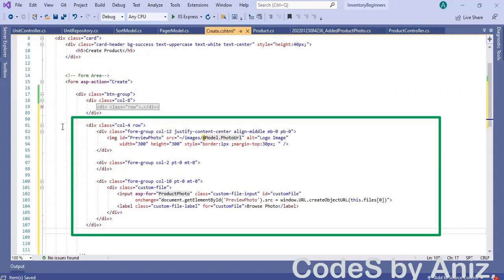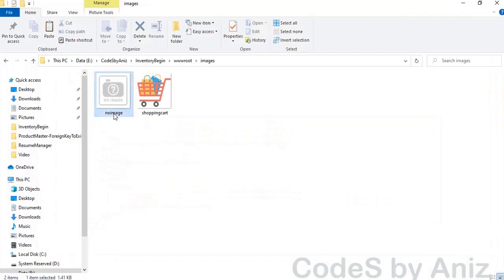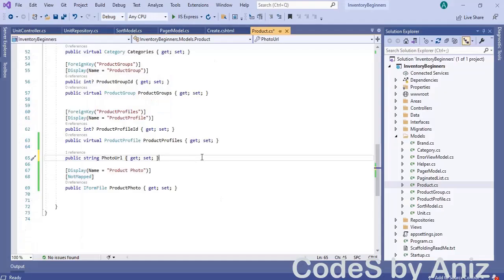Then I have typed the HTML codes off recording for the PhotoURL and a file upload control to upload the product photo. The same codes are boxed in green for reference. Then I have created an image named noimage.png in the images folder, which is inside the wwwroot folder. This image will be the default image for products which do not have a product photo. Then after, open the Product.cs from the Models folder and set the default value of noimage.png to the PhotoURL property.